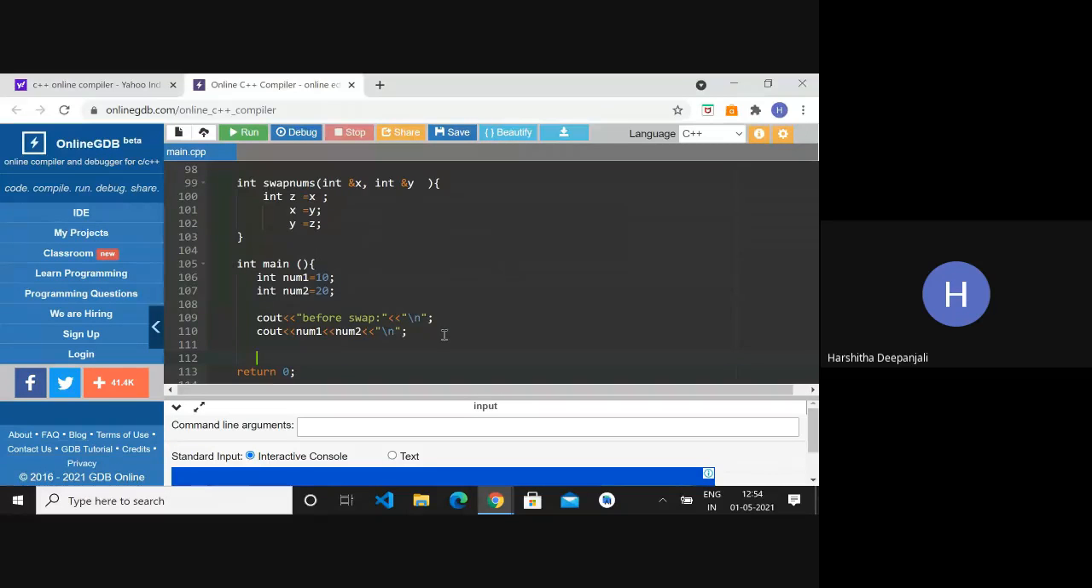Any difficulty, people? So how to call a function? Very simple. What is the function here? It is swap names. Call it. And what are the variables you need to pass? Your declared variables, that is number 1 and number 2. That's it. And cout, see out, after swap, number 1 and number 2.